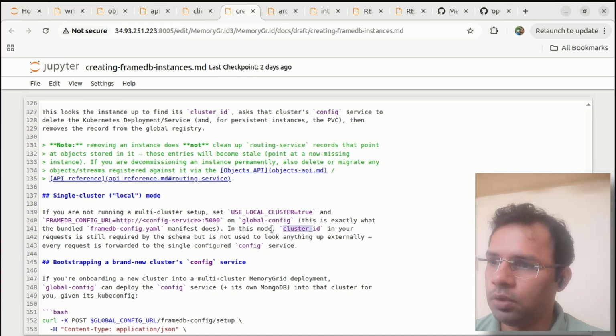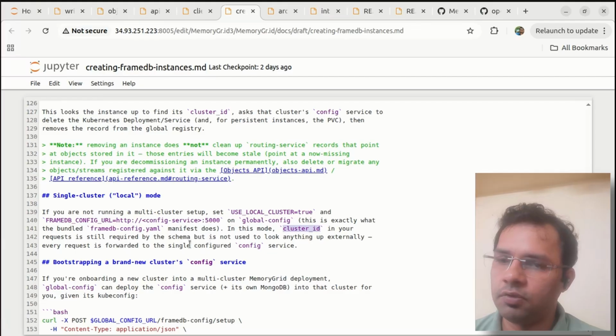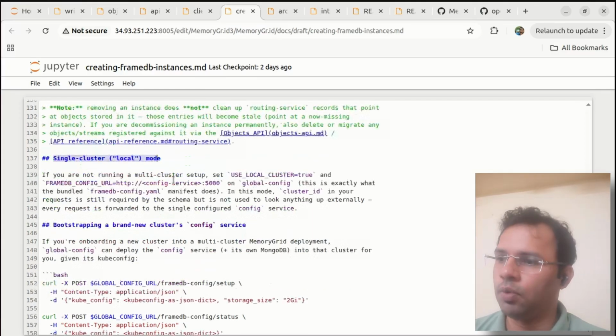So though you are not running a multi-cluster setup, though you have set it to true and given a config service URL, you still need to pass the cluster ID, because a schema check happens. So you have to pass this cluster ID, but it will not be used. Since you have hard coded the config service, it will take that only, anytime. So this is for a single cluster setup, single cluster mode.